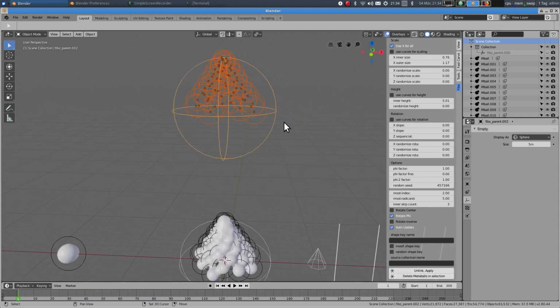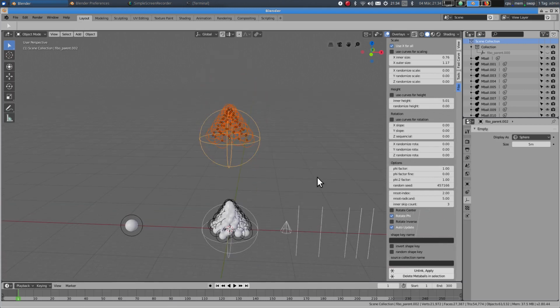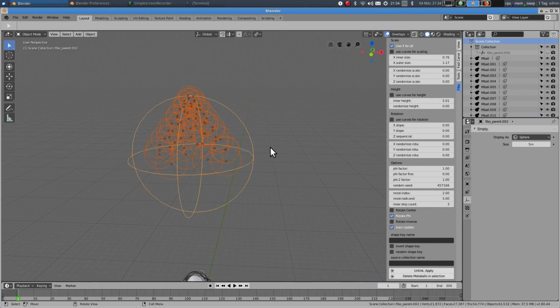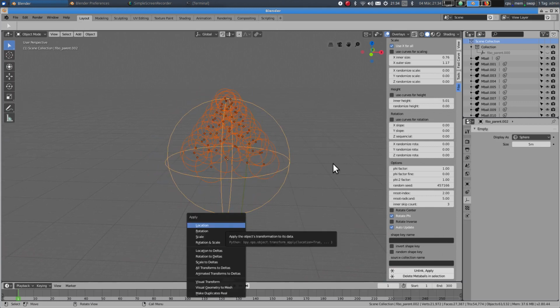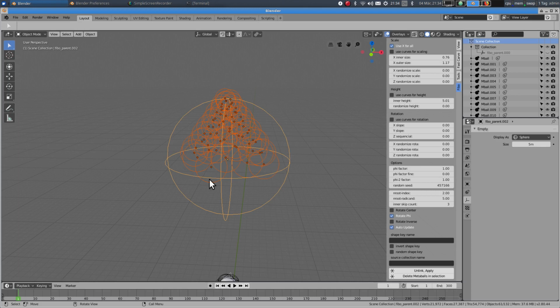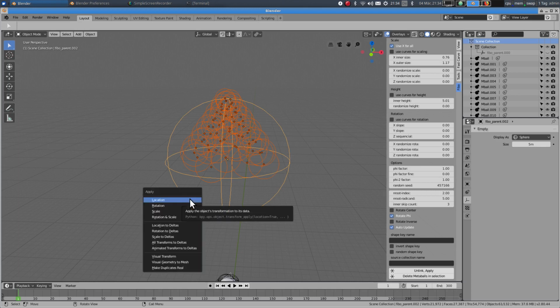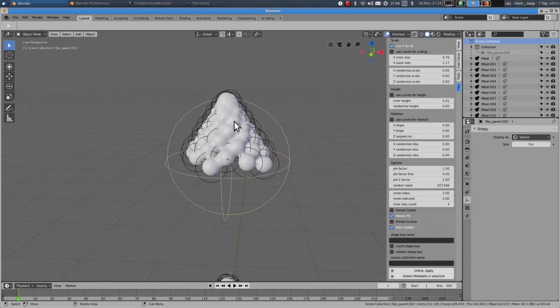And this will unlink these metaballs from the other metaballs and it will unlink this structure from the control data or for the control curves. And now we can press Control A. The metaballs become invisible for some reason, but we can press Control A, apply, visual geometry to mesh. And this will convert the metaballs to a mesh object.